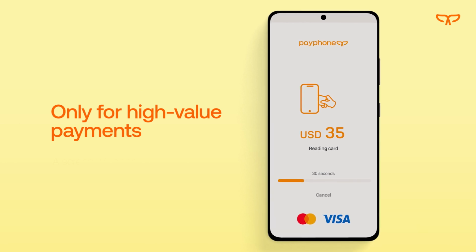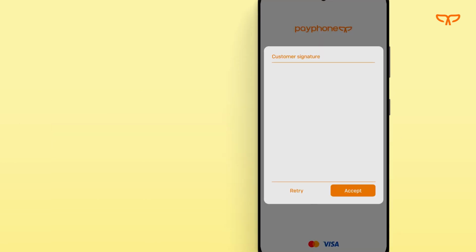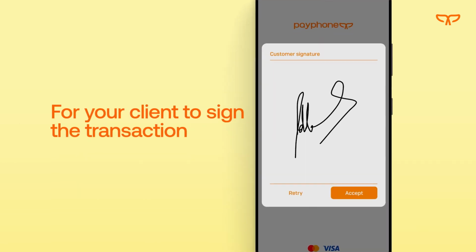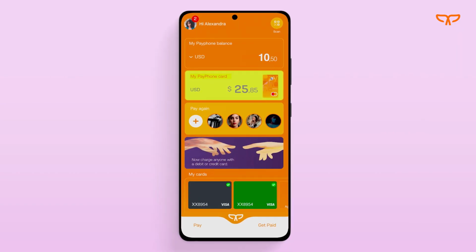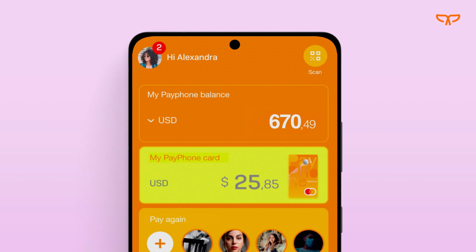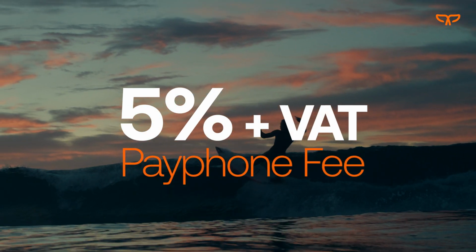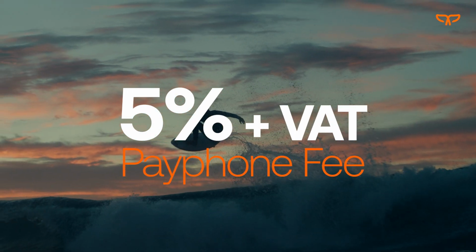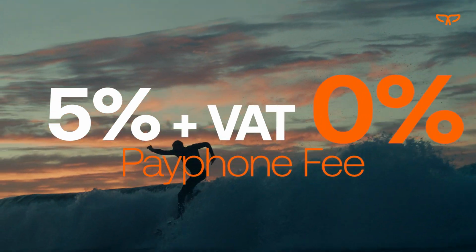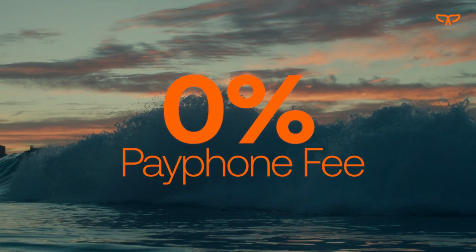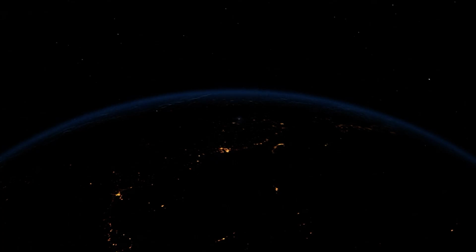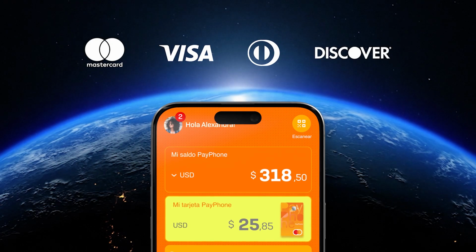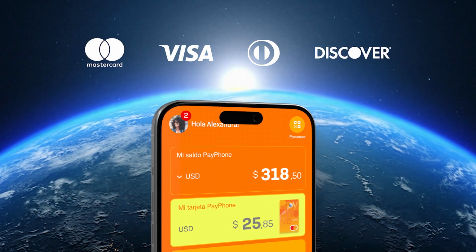Only for high-value payments, a screen will appear for your client to sign the transaction. If the amount is lower, no signature will be required. In just a few seconds, the payment will reflect in your balance after deducting Payphone's 5% fee plus VAT only on that percentage. After that, you can use 100% of your money at zero cost, either by withdrawing it, reloading your Payphone Mastercard, paying from Payphone to Payphone. Now, you can receive credit or debit card payments from anywhere in the world.